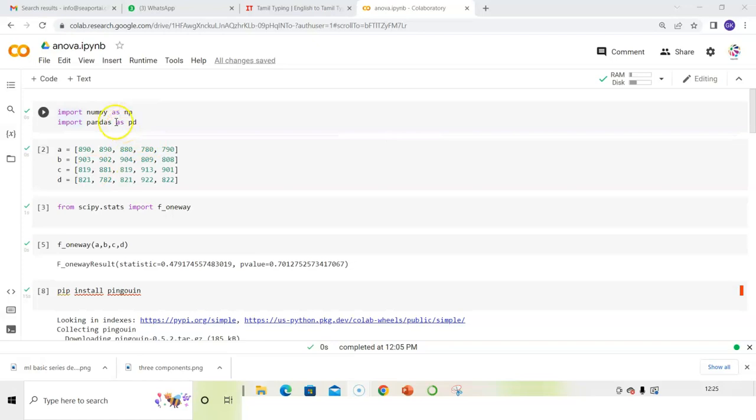So let's import NumPy and pandas, because we are going to work on arrays. And this is the data set that I'm considering, four groups. For one-way ANOVA, I am going to be using scipy.stats, this is the library. From this, I'm going to import f_oneway. So once I do this, f_oneway, I give a, b, c, d, and I have the result.